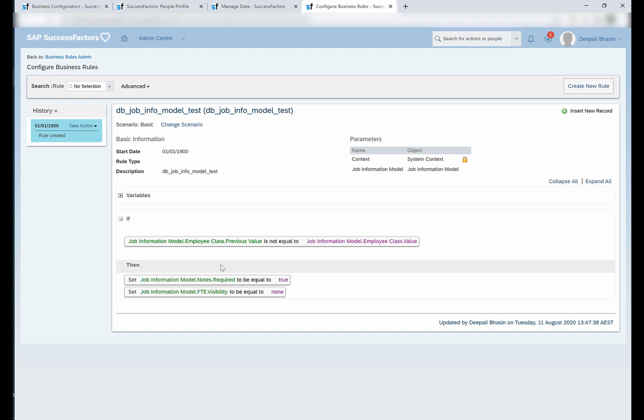So this shows that we can control the visibility of a field and set the field as required or not with the help of the model objects.